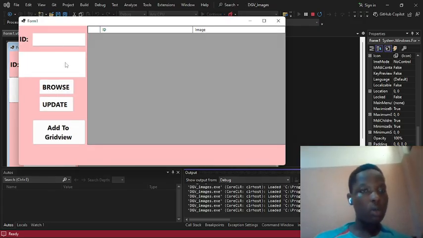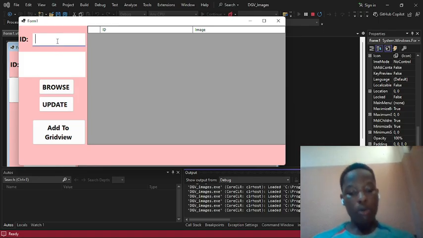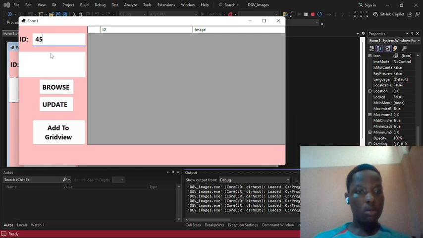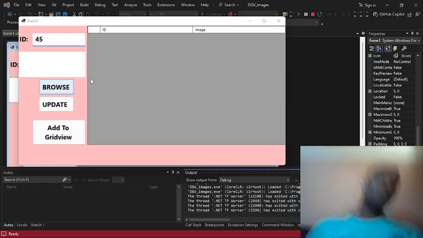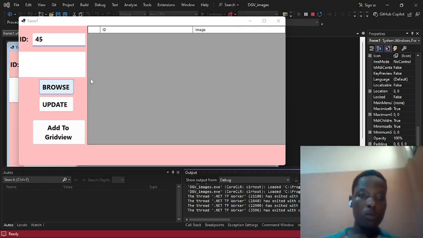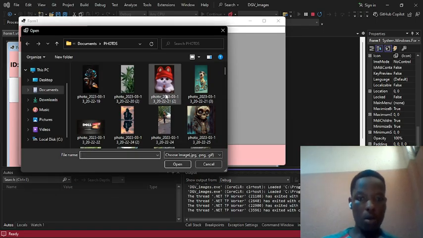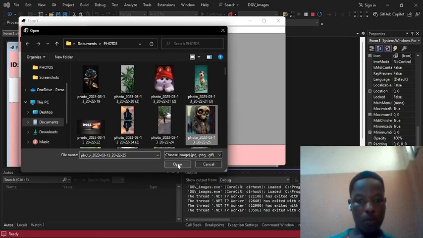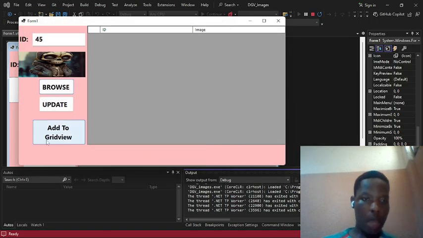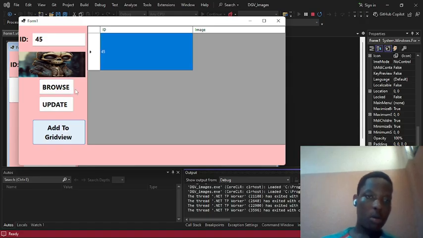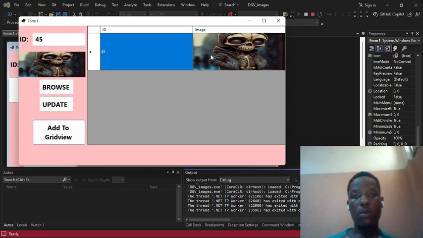The platform has successfully loaded, so let's see how it works. So the ID is that. Let's browse for a photo to use. Alright, let's use this photo and add to grid view. Yeah, it has successfully been added to the data grid view.